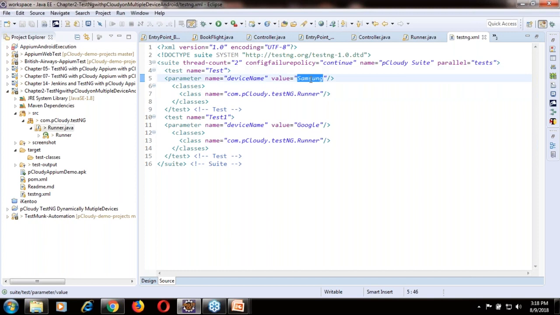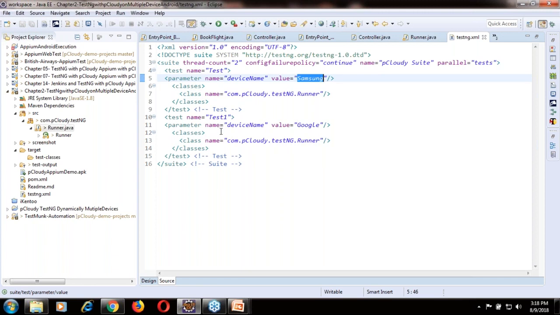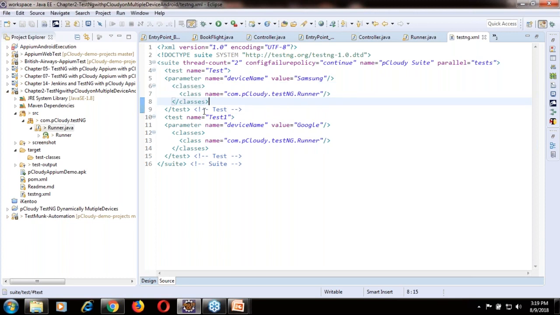So it will go and choose any Samsung device. Then this is one test. The second test is where I'm looking for any Google device, right? Since I have only a single class where I have written the test case, I'm just providing one single class. If you have multiple classes, you can configure it from here that you want to run 2 classes on one device and the rest of the 2 classes on a second device. You can do that here. So this is pretty simple and straightforward.